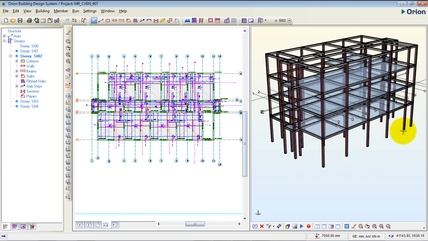So the foundation is at this base, so I'm going to insert a Raft foundation because the soil I'm designing for is a poor soil, which is a silty clay. The soil is silty, so I want to put a Raft foundation, not a pad foundation.